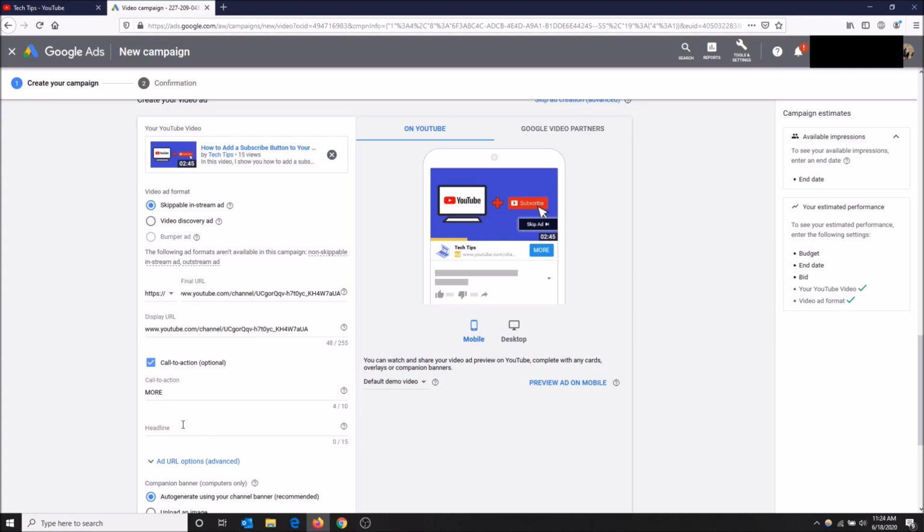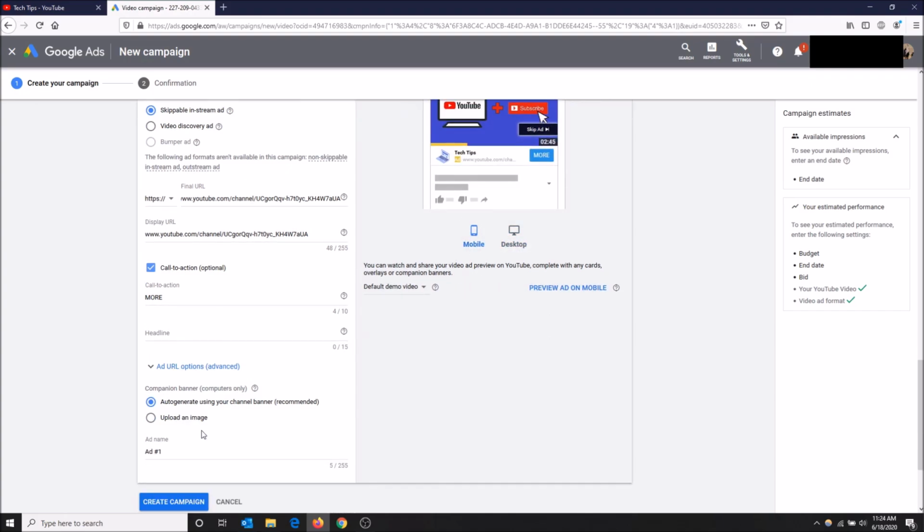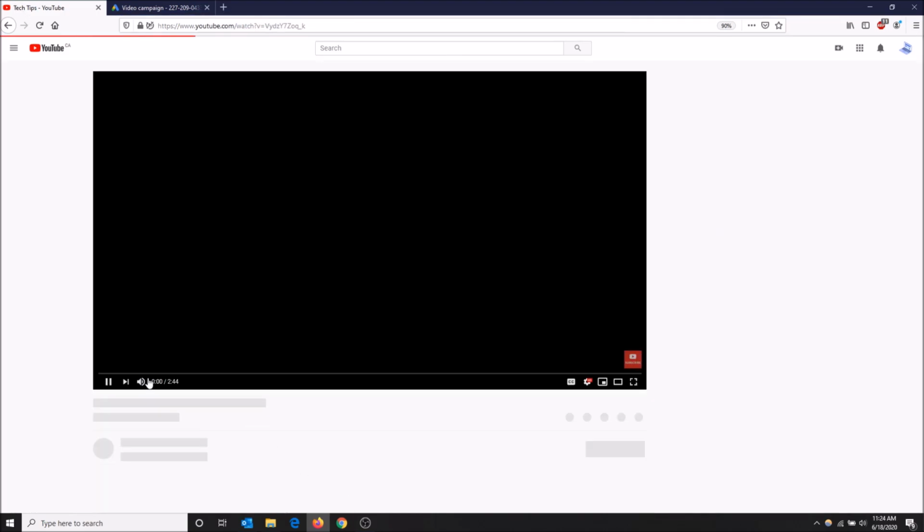Now if you want to edit the headline, that'll just edit the top part right here. Right now it says tech tips. I would like to leave it that way, but if you rename it, it'll just change it right here. I don't want to touch that. I'm just going to leave it as it is. Just personal preference. You can toggle between mobile and desktop to see what it looks like. Pretty cool.